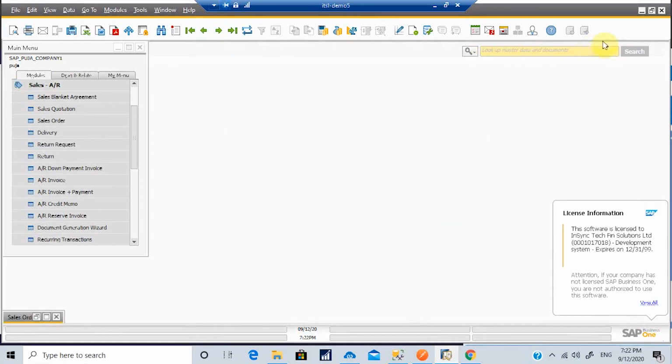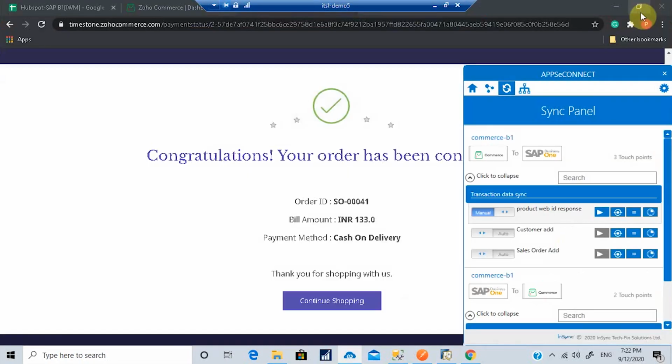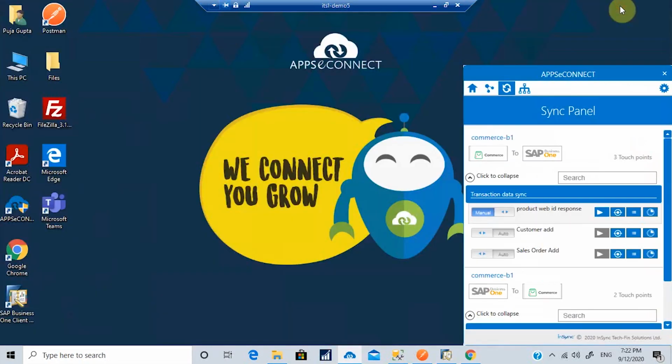Okay, so these are the few integration points which we have configured for this demo purpose. If you have any queries regarding this integration, please feel free to contact us. Thank you so much.